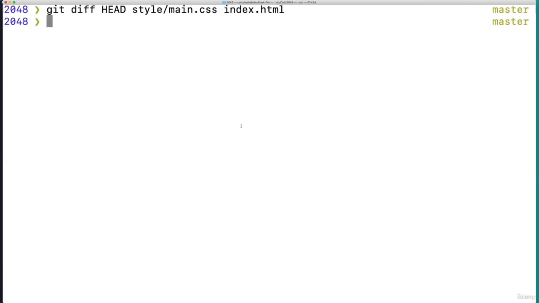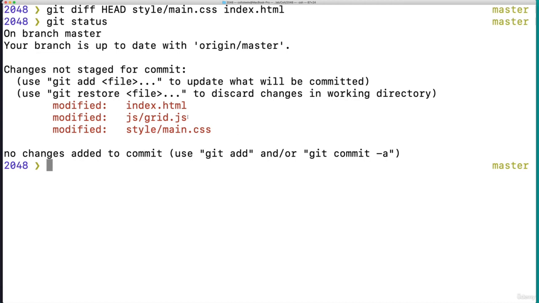So this also works if I wanted to see the staged changes. I don't think I have any. Nope, they're all unstaged. But if I wanted to, I could do --staged or --cached and other variations. I can narrow it down to a particular file or files.